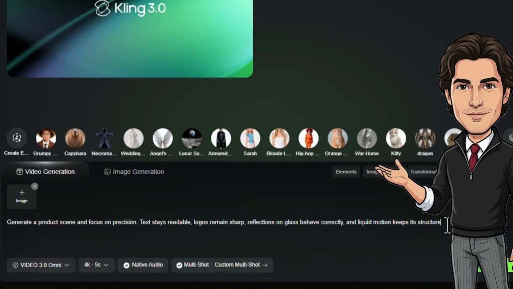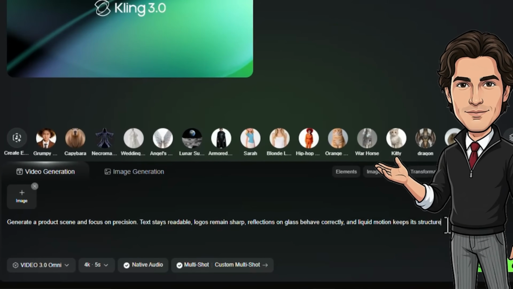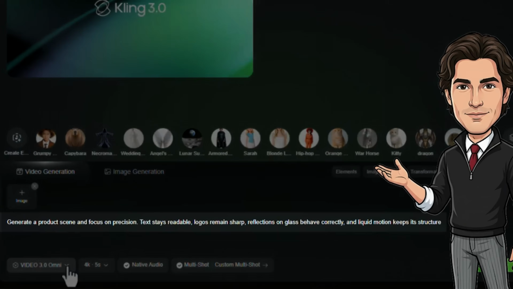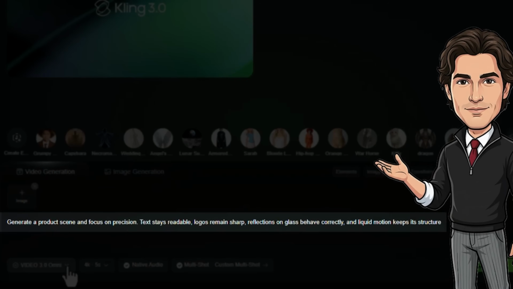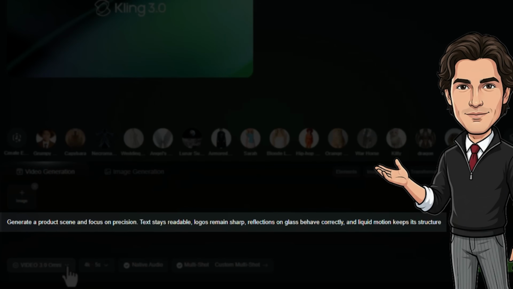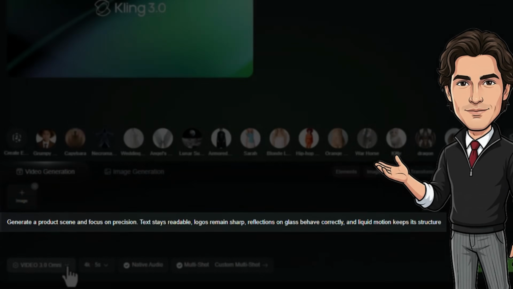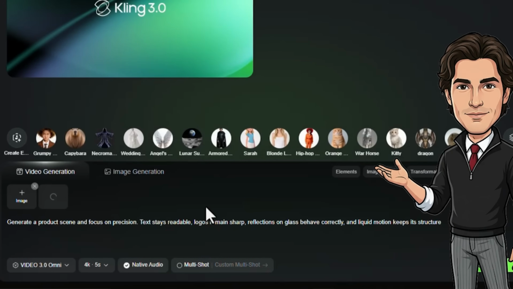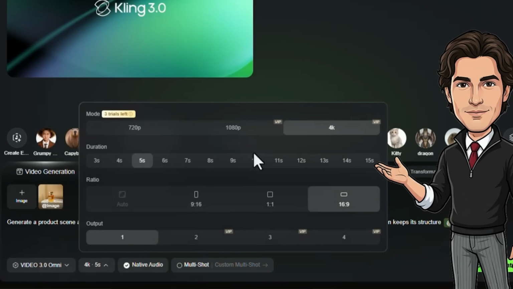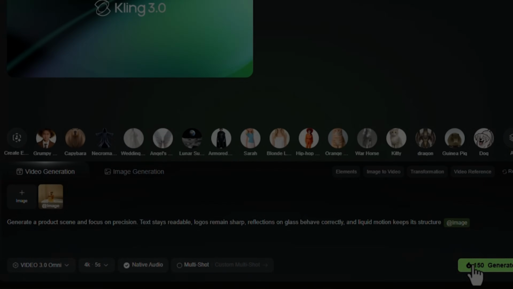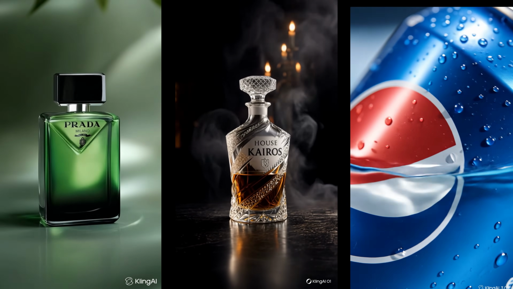Then I move to objects, which is critical for advertising, product branding, and commercial content. I generate a product scene and focus on precision. Text stays readable, logos remain sharp, reflections on glass behave correctly, and liquid motion keeps it structured. So if you're creating premium branded hero shots or polished promotional visuals, this level of clarity becomes extremely useful.